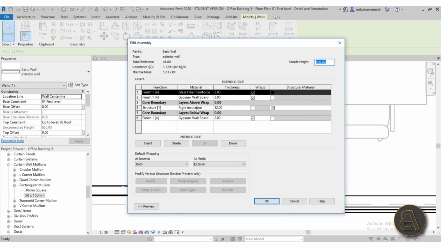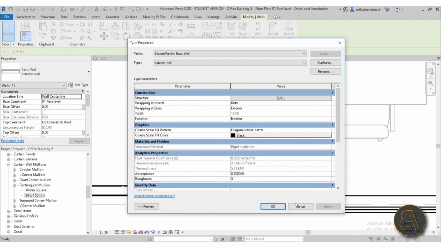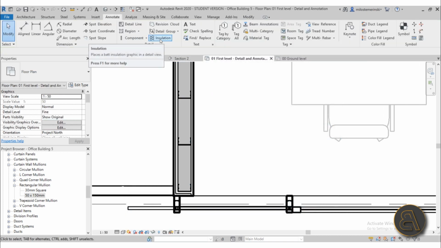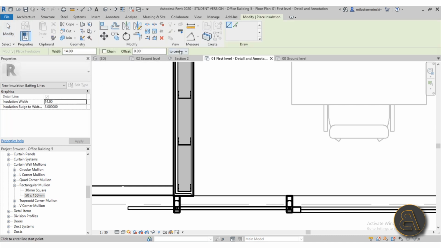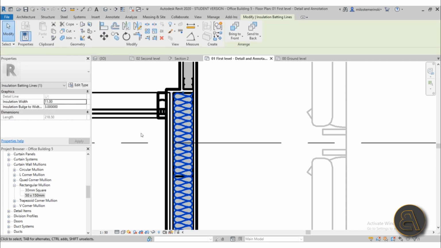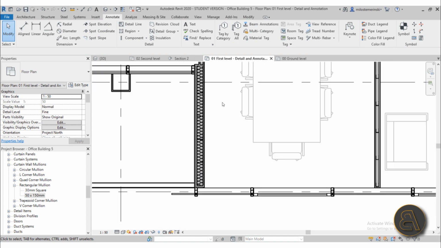Now here the rigid insulation is 12 centimeters, so I'm going to go with 11 for my batting insulation line. So just go with that. Let's go here to center. Width is going to be 11, and then let's go from here all the way to the other side, and then just select it here in the middle and bring this down to 2. I think it's going to look a bit nicer.